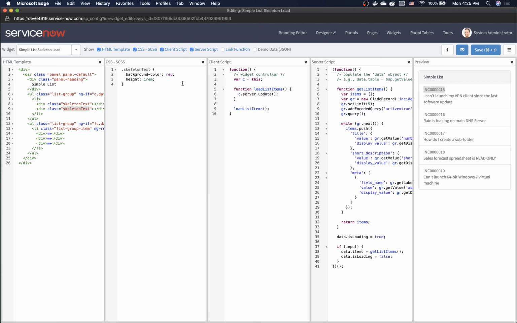And then if I do the one, actually let's do 1 rem. Rem is actually going back to your root EM. So if your default font size on your body is 12 pixels, 14 pixels, whatever it happens to be, 1 rem is equivalent to that particular font size.